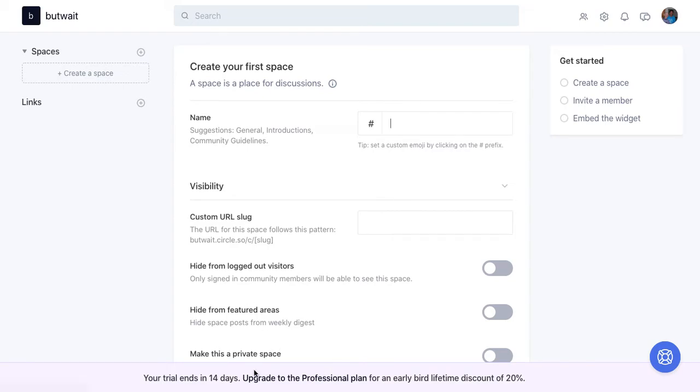So as you can see, I think you can see at the bottom here, your trial ends in 14 days. All right, so I actually just signed up for a new account so that I could walk you through this. So this is actually the free trial, which is a great way of testing all this stuff out for yourself. But this actually is a completely content-free community. There's nothing here yet. So the first thing we're going to do is create a space, and this is the first kind of screen that you're going to have once you sign up for the trial.